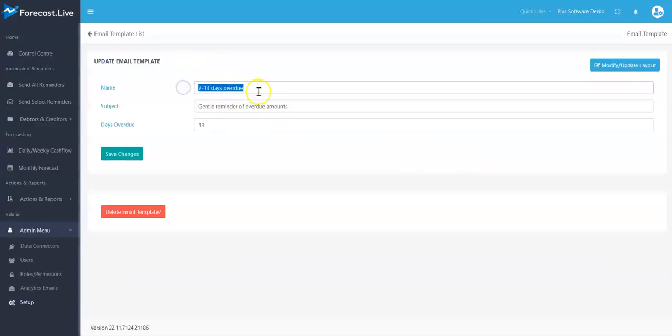So you can change the name. This is only internal facing. You can change the subject that appears on the emails. And the days overdue operates on, it catches all of the invoices that are up to this limit. So for example, this one is 13. It will catch anything that is not already caught and is up to 13 days old.